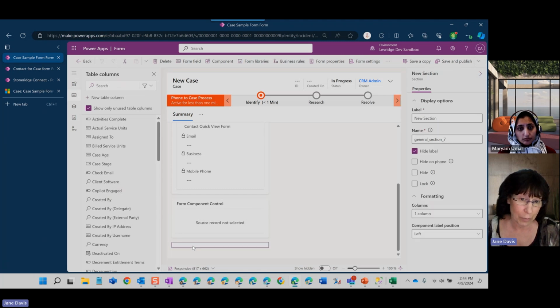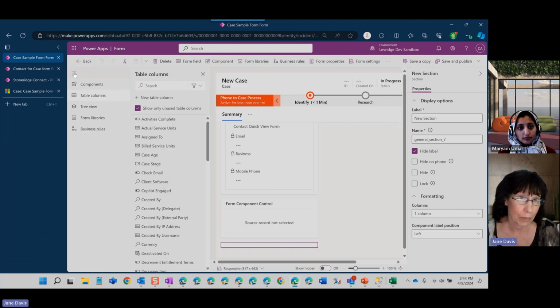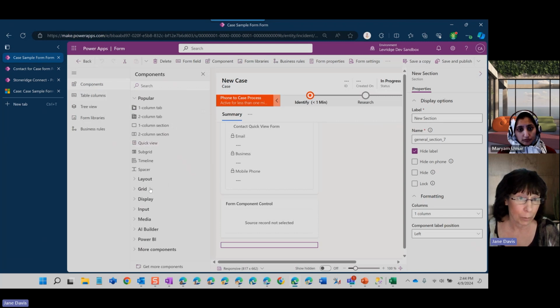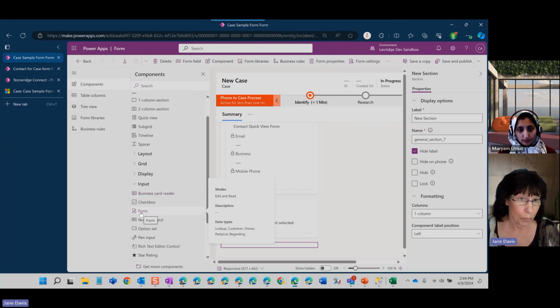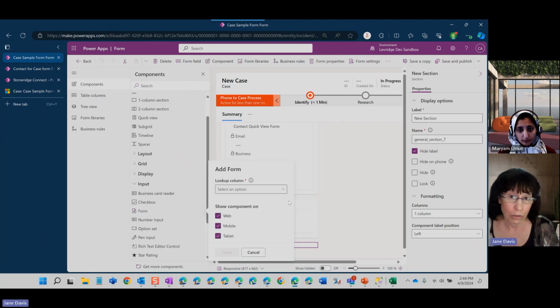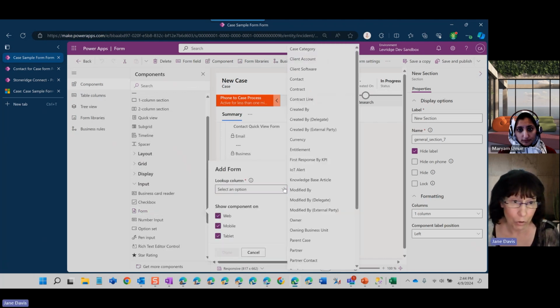So I created this section here that doesn't have anything in it, just added that. And then what I'm going to do is go over here to my navigational menu and go to components. And then from in here, I'm going to go down to input, and then I'm going to go to form. Okay, and here it's asking me for the lookup column that I want to use for this component. And in our scenario, we're going to be using the contact lookup.